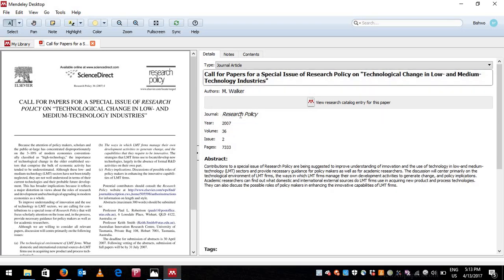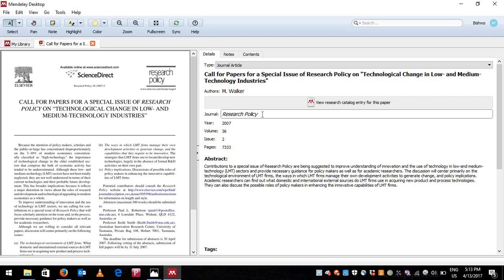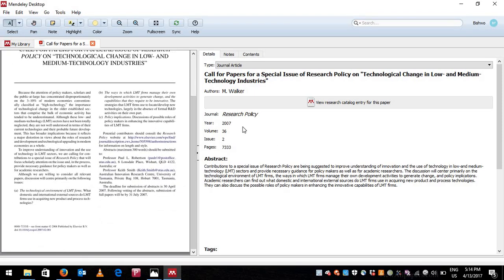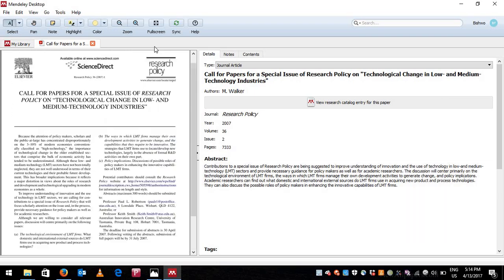And journal is Research Policy for now, but if it is a different journal, then you can just type it here, like Research Policy Analysis. For now it is just Research Policy, as you can see here. So you can just type Research Policy, and year is 2007, that's good, and volume is 36, that's also good, and pages is just 733, so that's also good. So this is the abstract of this document, so that's good.